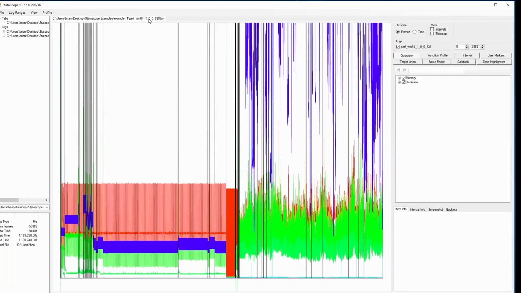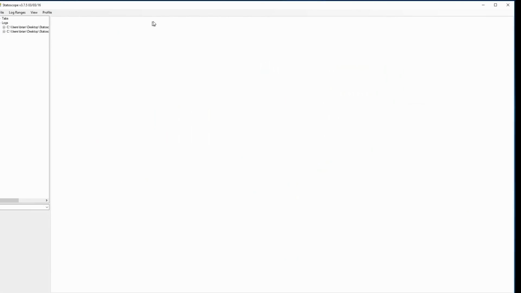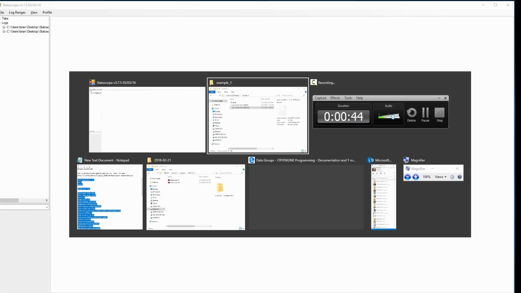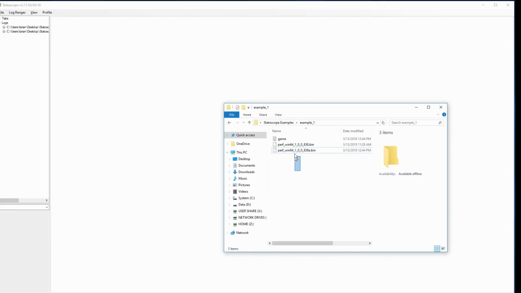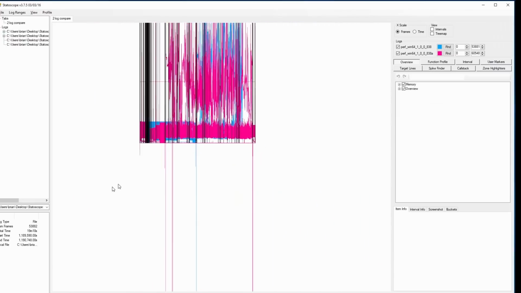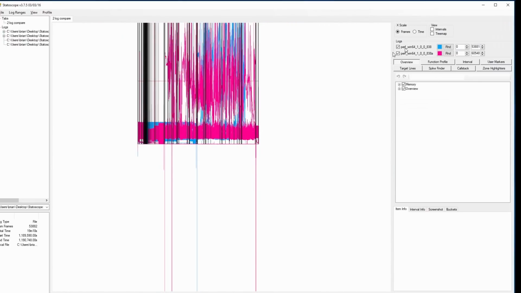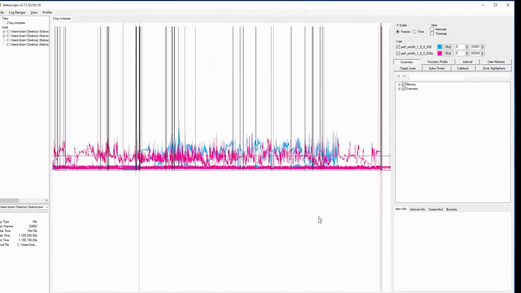What we want, if you do like middle mouse button, then you can close the tabs, of course. So what we want to do is we would like to have a direct comparison between the two. So if you drag both files, if you select them both, drag them both in at the same time, then you get an overlay. You can see this in your logs here. So now we have an overlay of 2 logs actually taken by QA.